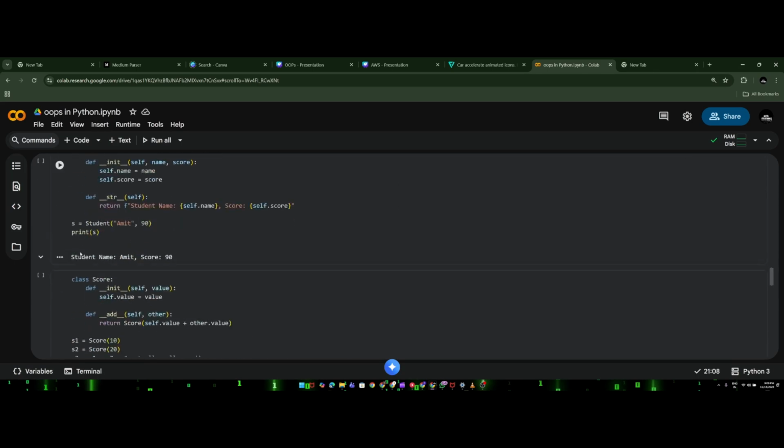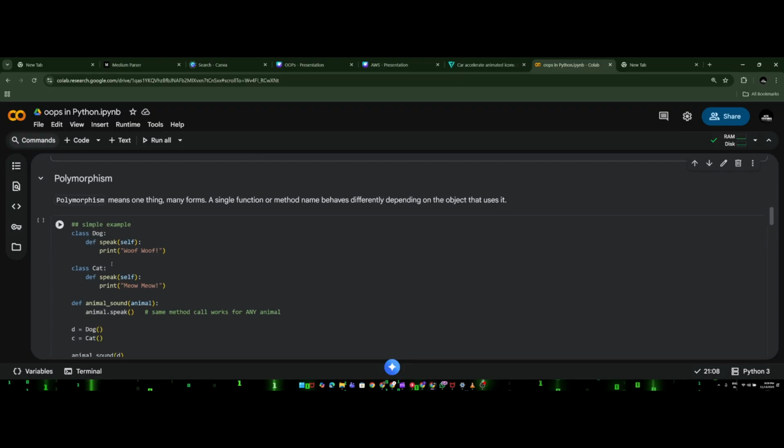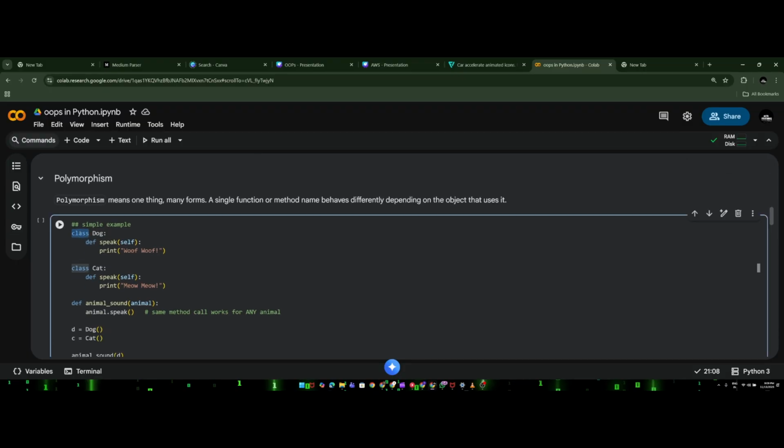Now let's talk about the section called polymorphism. Guys, polymorphism simply means one thing, many forms. A single function or a single method name behaves differently depending on the object that uses it. Let's see, I have created a class Dog, and it has a method called speak, and it can do oof oof. I have created another class called Cat. It has the same method speak. It can do meow meow.